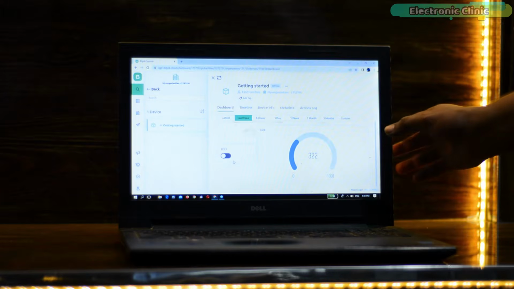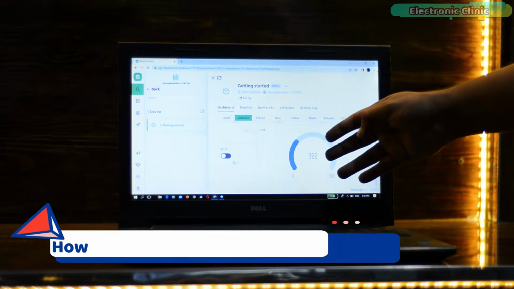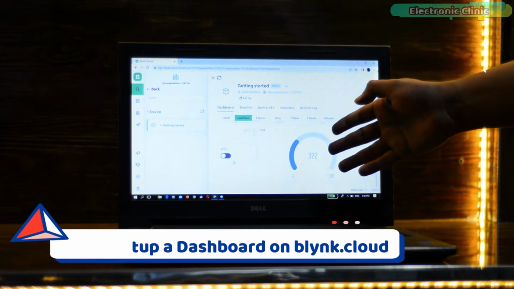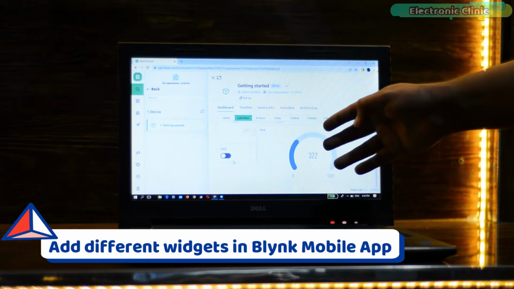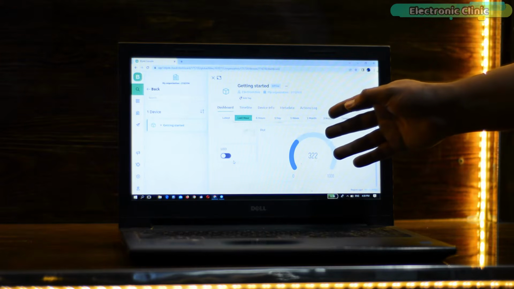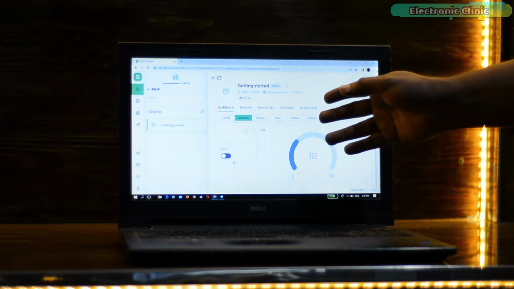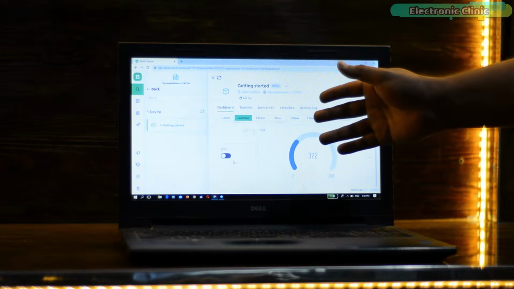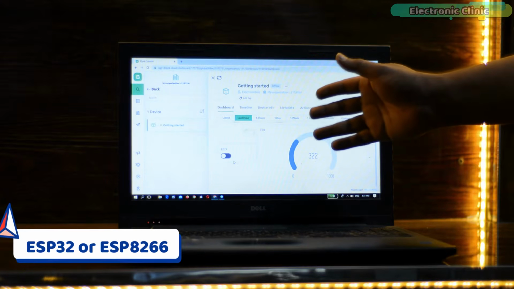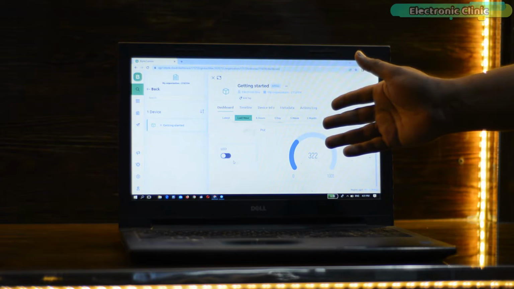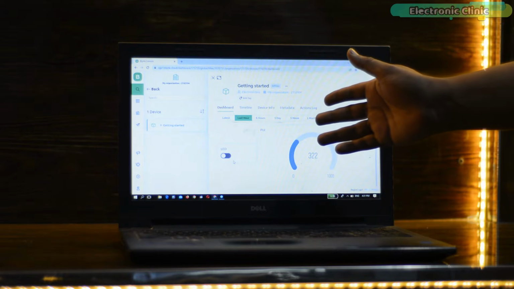After watching this getting started video, you will be able to migrate any project from Blynk 1.0 to Blynk 2.0. As a beginner, the only things you need to focus on are number 1, how to set up a dashboard on Blynk.cloud. Number 2, how to add different widgets in the Blynk mobile app. And number 3, the most important one, how to use virtual pins to send and receive data from a Wi-Fi supported controller board like ESP32 or ESP8266, etc. And this is what I'm going to explain in this video.